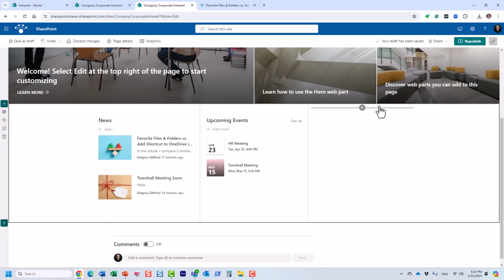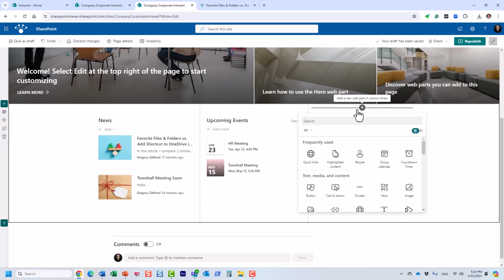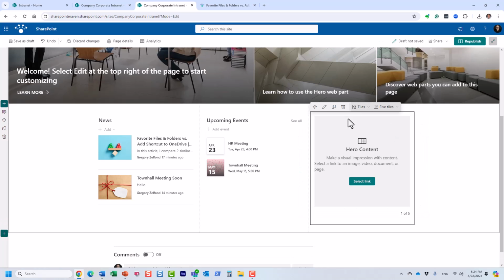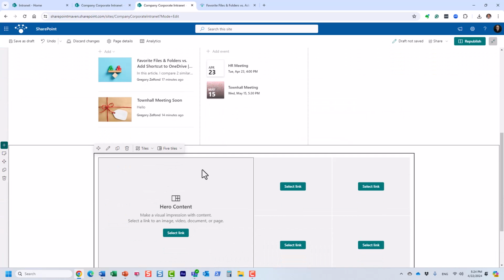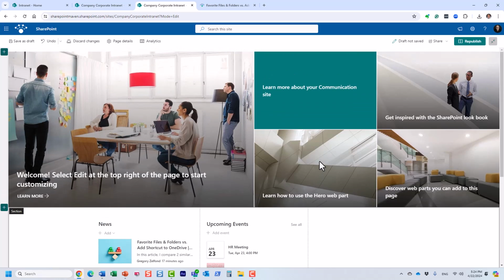So let's go ahead and add that web part. It's actually once again called the hero web part. So in case you don't see it on your page, just go ahead and type it in, and as you can see, here it is. But we already have one. So let's go ahead and customize this one.